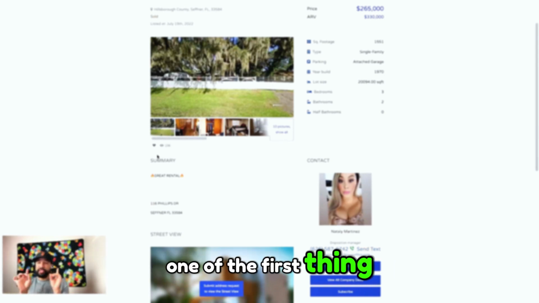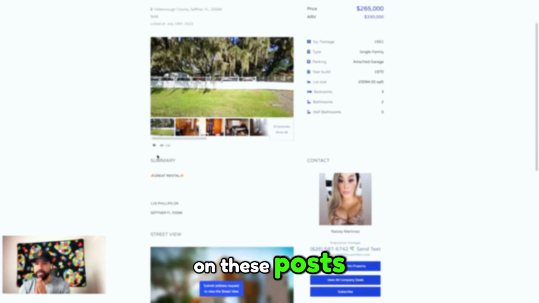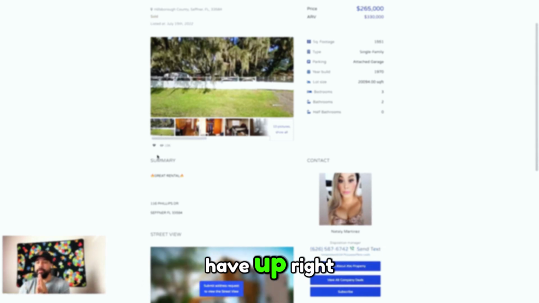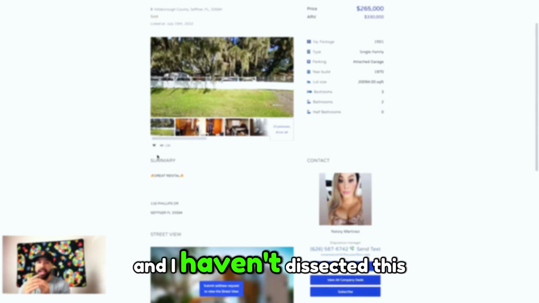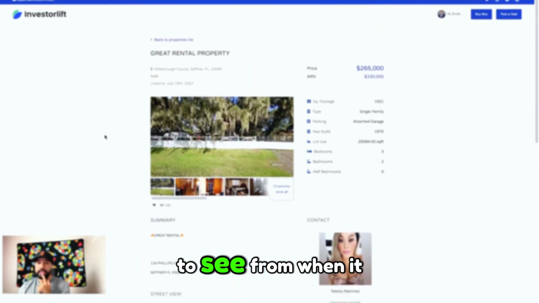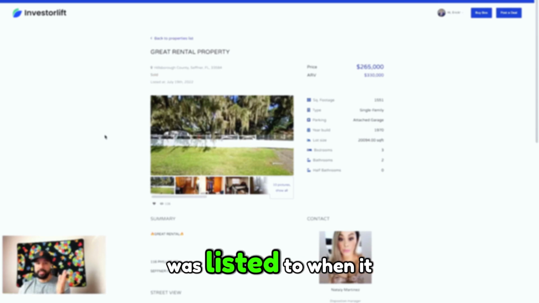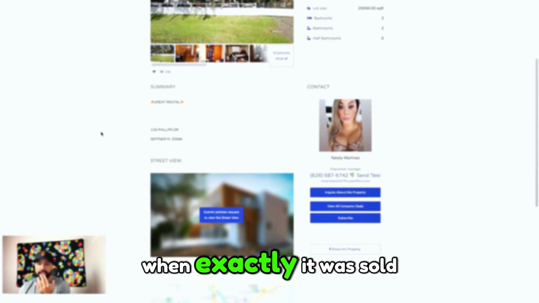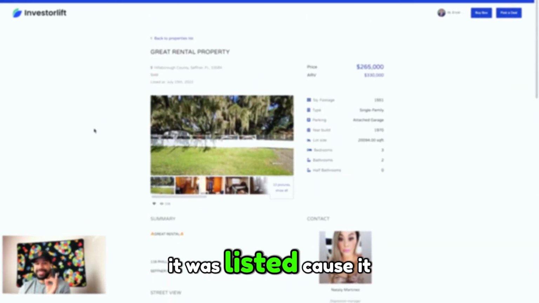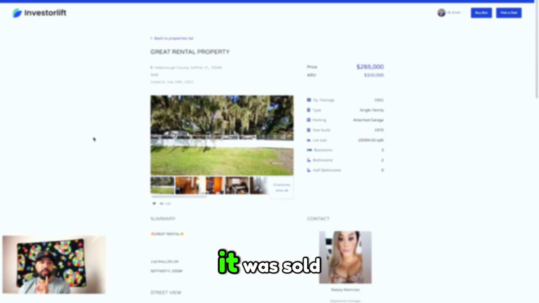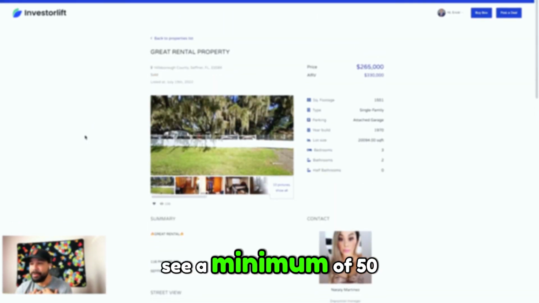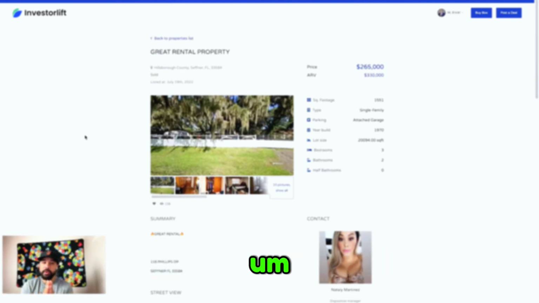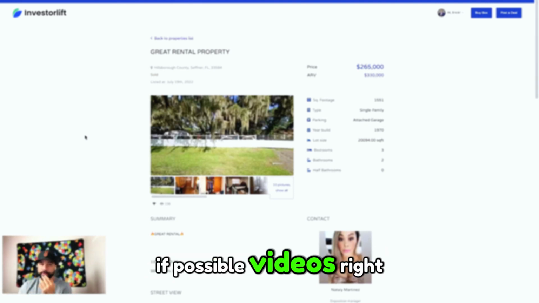One of the first things you should look at on these posts, after you get to the sold summary side of things, is how many pictures did they have up, right? I haven't dissected this correctly to see from when it was listed to when it was sold. I don't think it shows a time frame of when exactly it was sold. I know it shows when it was listed, but I don't know when it was sold. And so I like to see a minimum of 50 pictures, good pictures, and as well, if possible, videos, right?